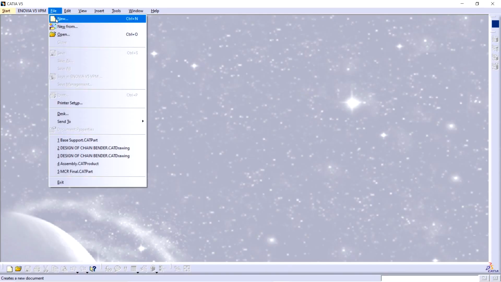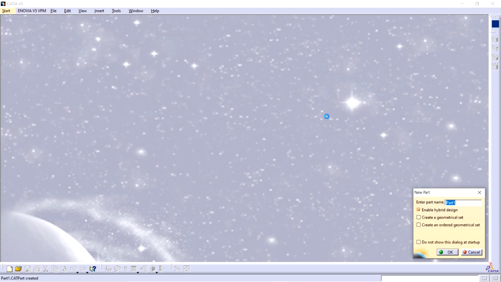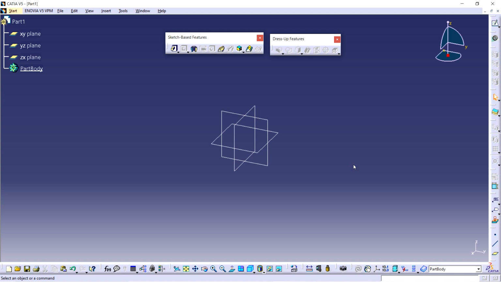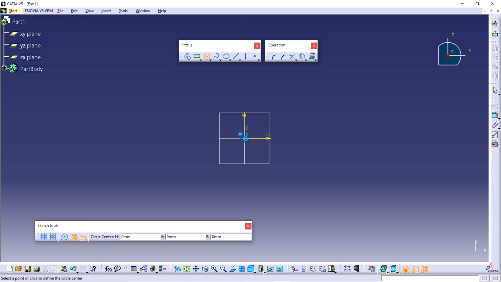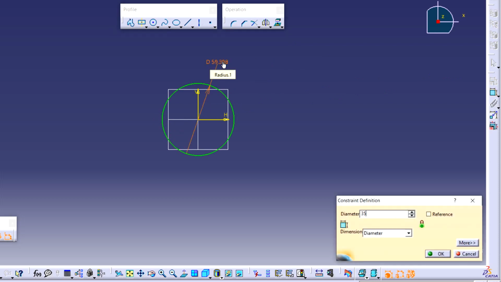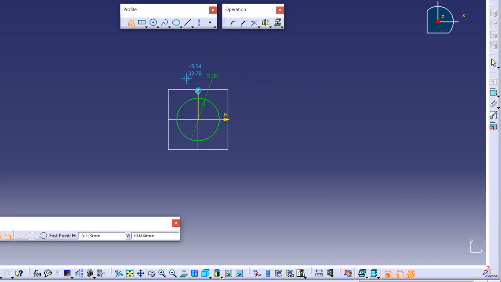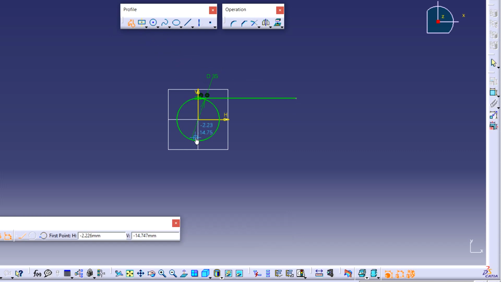So first, create one new file: go to Start, Mechanical Design and Part Design. Now I'm taking one new sketcher on this base plane. First create the 35 diameter circle. This one is 35 diameter, right? The next one, create that rectangle shape from here to here. This is not an exact position, I'm just taking from here again.